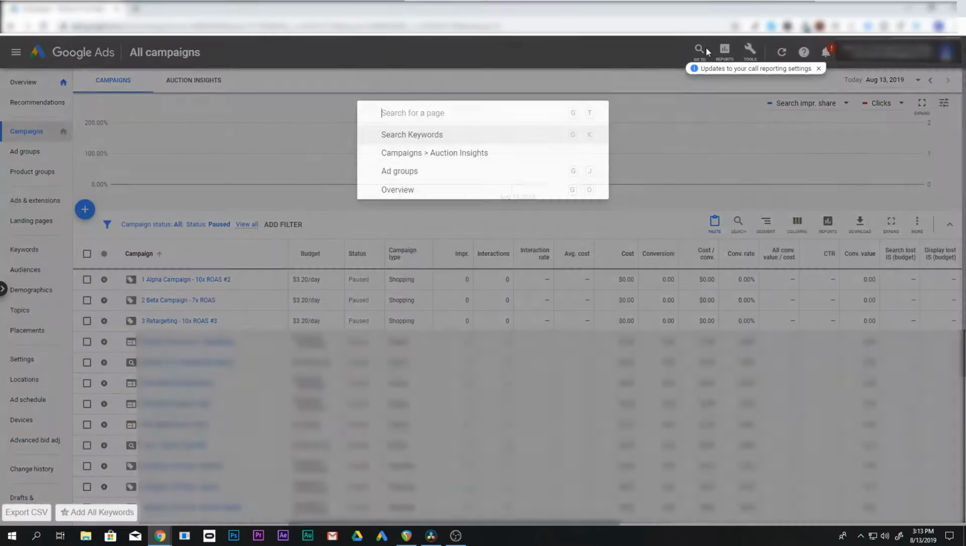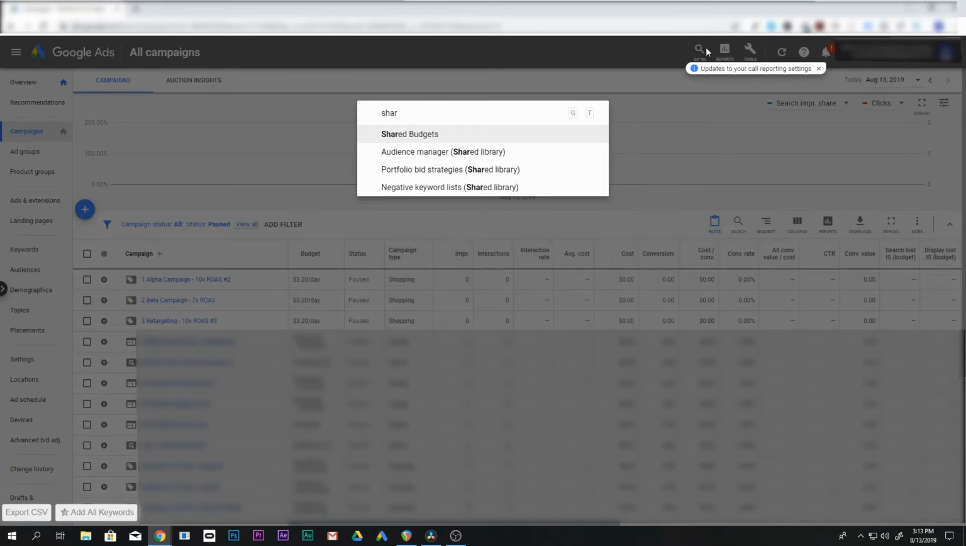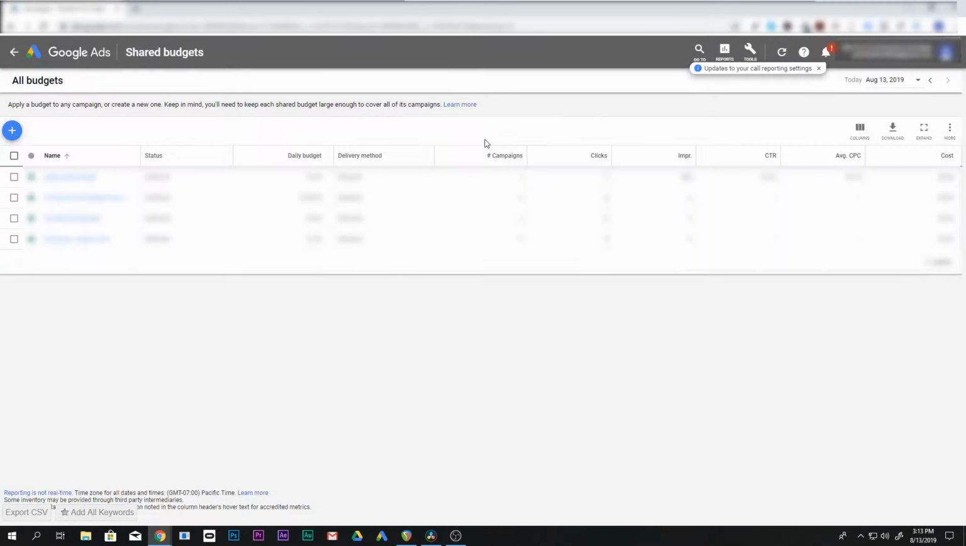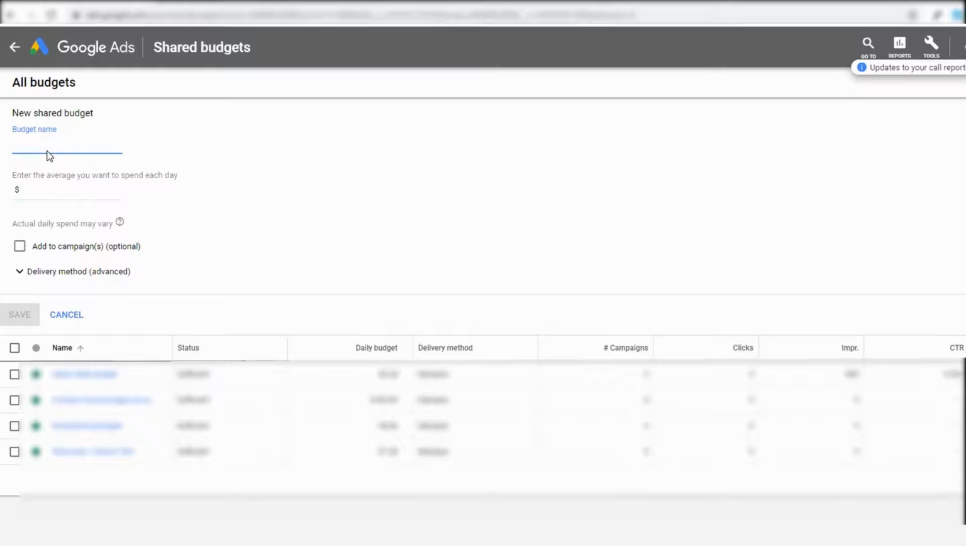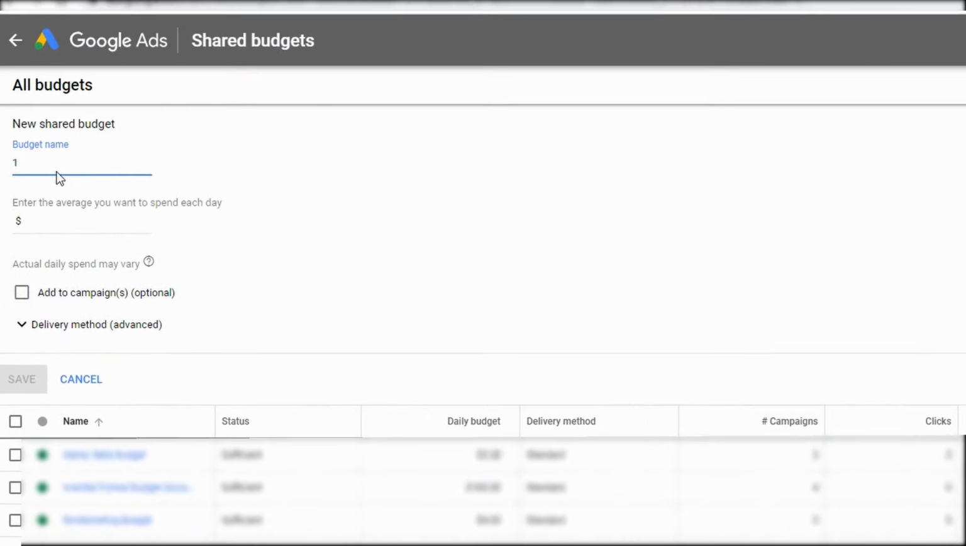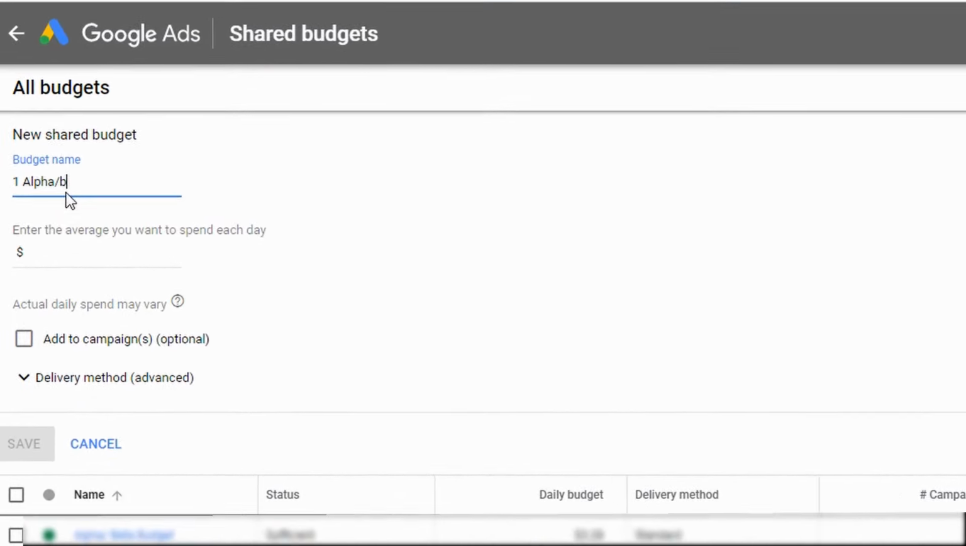So let's go up to go-to and type in shared budgets. Once you're in here, you can see again, I have a few shared budgets set up. We're going to create one here, and let's just call this, I'm going to put a 1 in front because I already have this, alpha beta budget. And let's say we're on a limited budget here. We only want to spend $3.